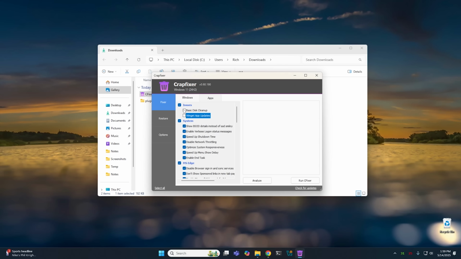Now on this one right here, I'm going to go ahead and uncheck both of these because I don't want to run cleanup and I don't want to run the updates for the apps because I'm probably going to remove most of them anyway.